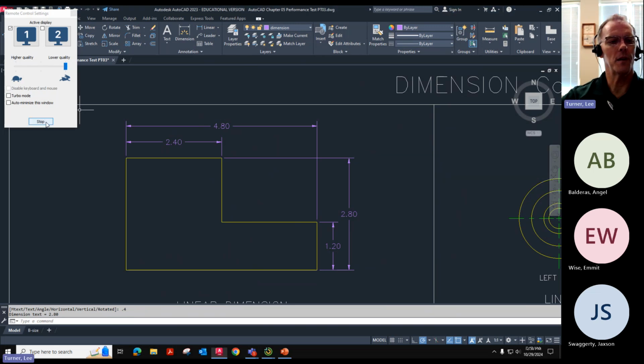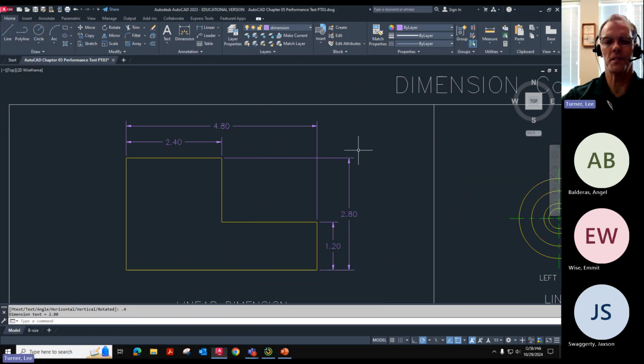So let me repeat something. Notice that on this 280 dimension, it goes all the way over to this corner. So you have to pick linear. You have to pick on the object all the way over there like that. You want that extension line at the top. You need that all the way across. And so then you hover and track it out to the right.